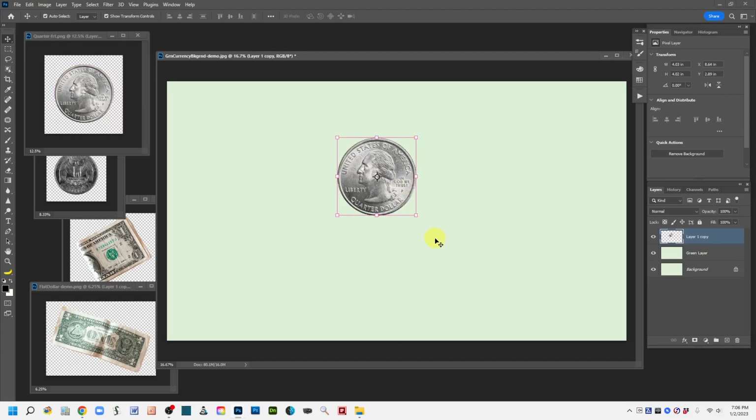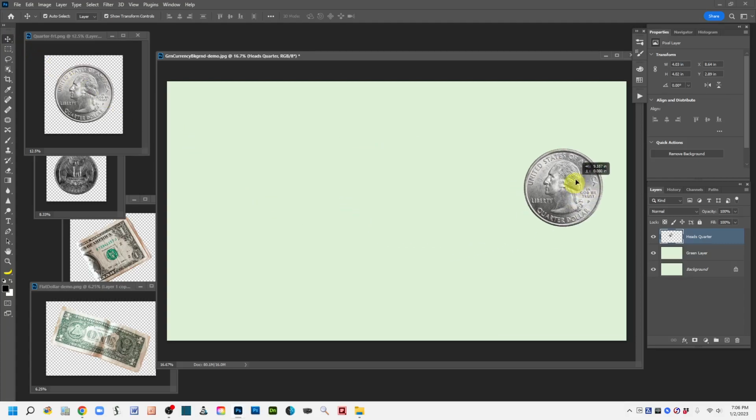So we'll click and drag into the layer. There we go. So now we've got, and you can see it doesn't eliminate it. You're not getting rid of it by doing that. It's just making a copy and dragging that over to your new location. So here we have a third layer, and I'm going to double click on the text and call this Heads Quarter.